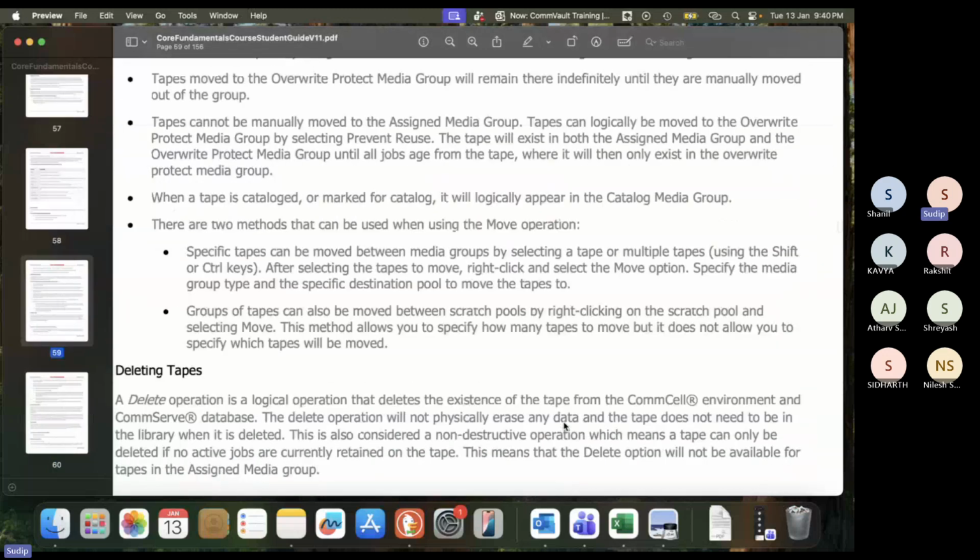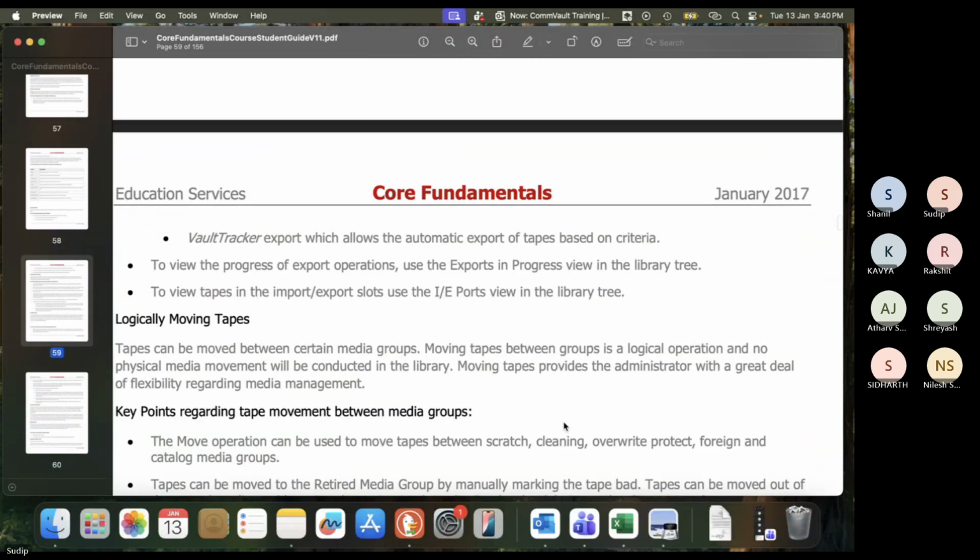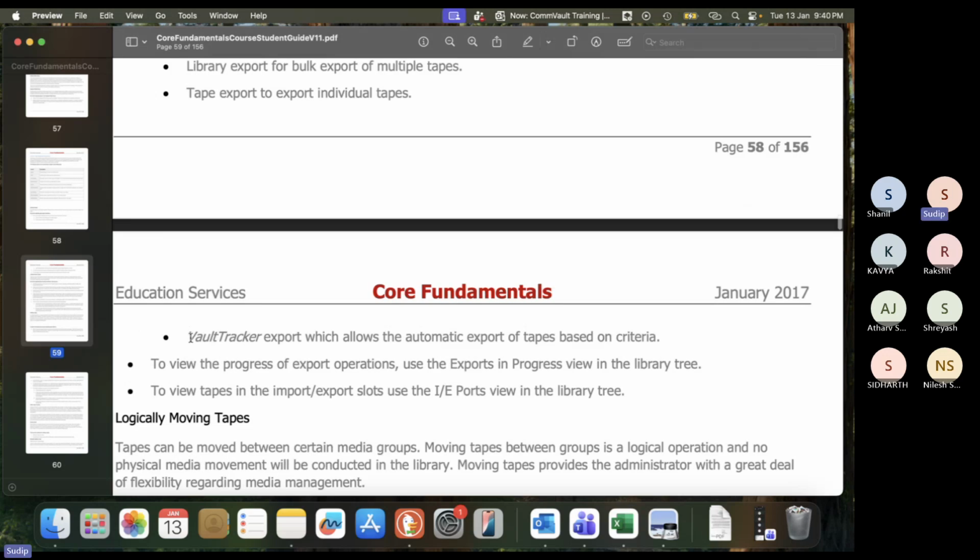I wanted to talk about this vaulting because this is pretty important. It is used for system recovery also these days. So all of you know about vaults, right? Bank vaults. So tapes are also kept in certain vaults like this.